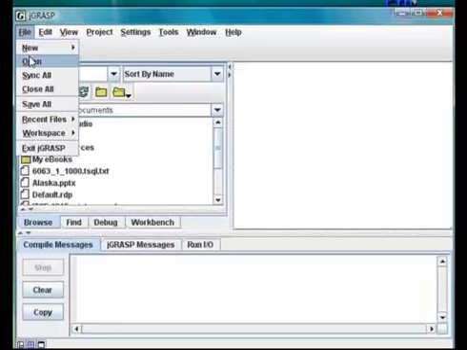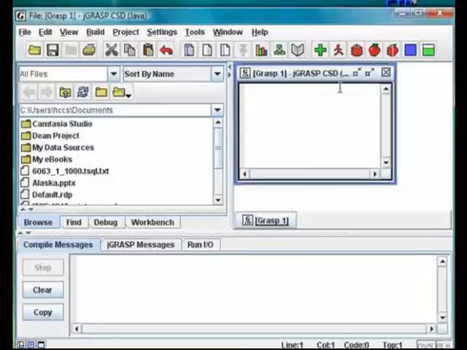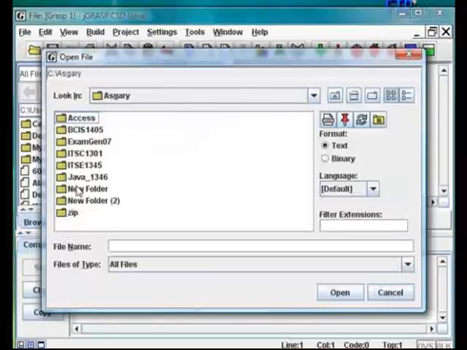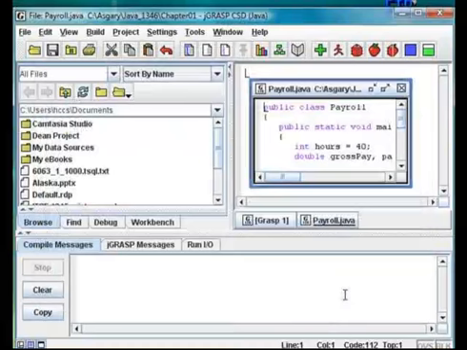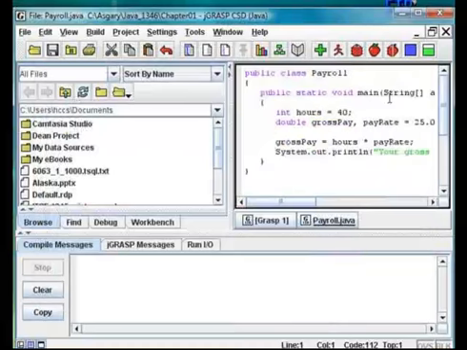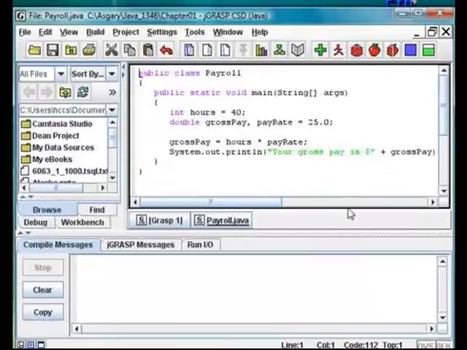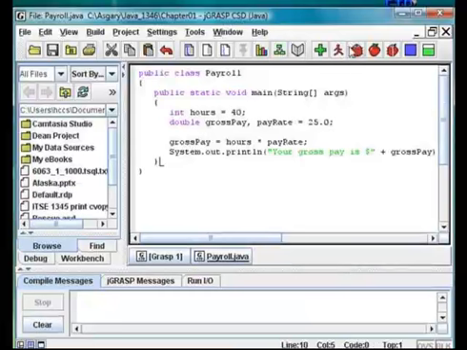You click on file, open, for example, or create a new document, and if you would like to create a new Java program, click right here and type in your Java code. I have the exercise, so I'm going to open a Java folder, go to chapter 1, open my file java.payroll and click on open. It's going to open my Java file. Let me shrink the window so you can see the Java code better. And I have my code right here.